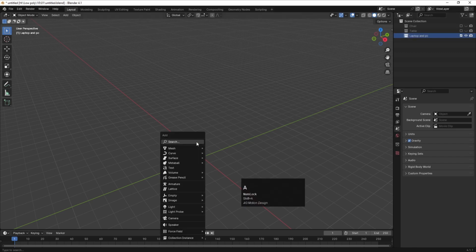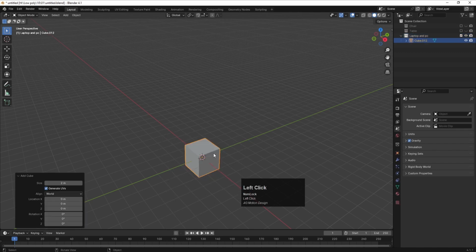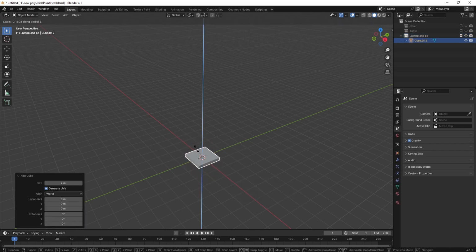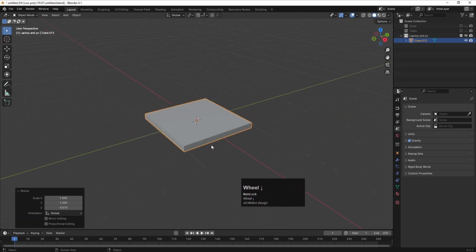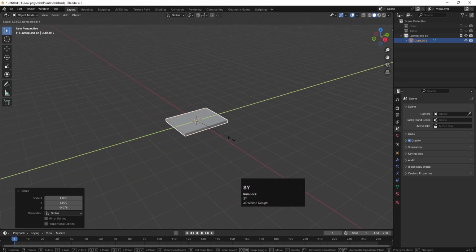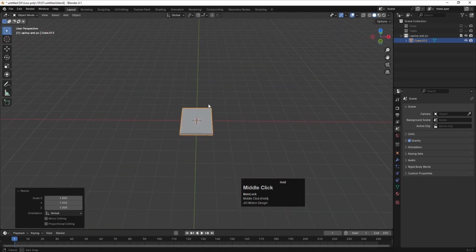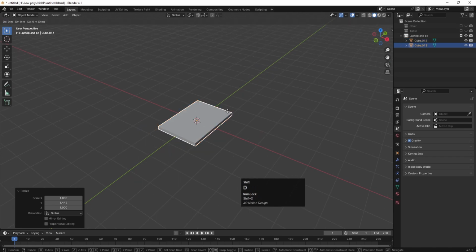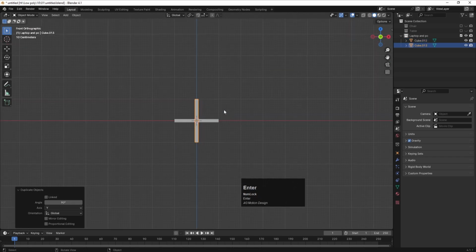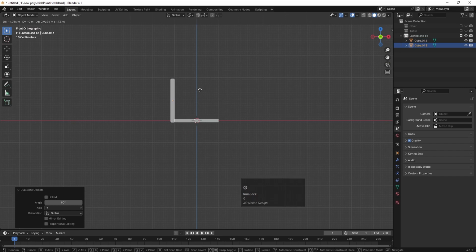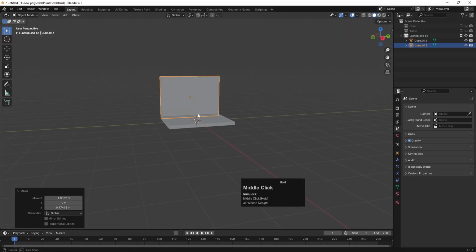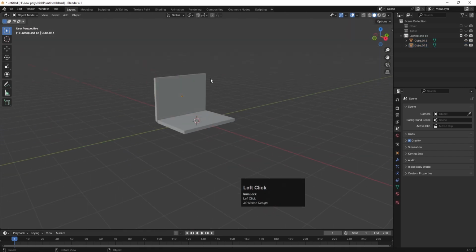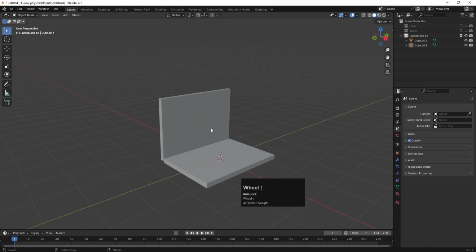Now simply press Shift A, mesh, and choose cube. Press S and Z to scale it down like this over here. Let's zoom in, then press S Y and let's scale it like this. Okay, over here, then Shift D R Y and rotate it 90 degrees. Press G and let's bring this over here somewhere around like this. Okay, so this is going to be my laptop screen.